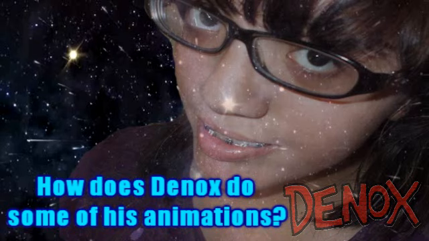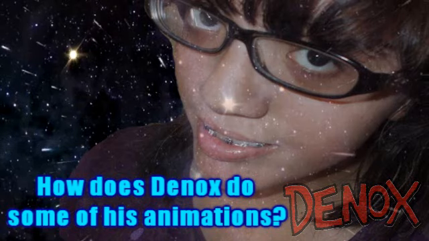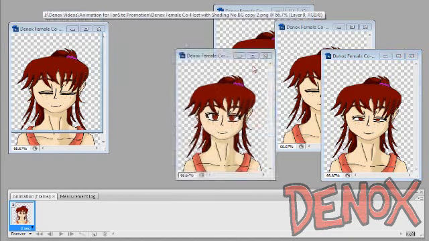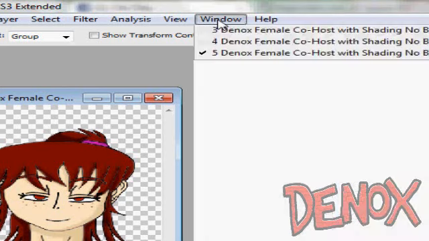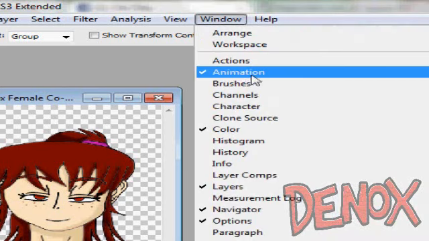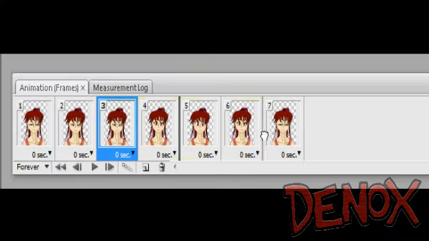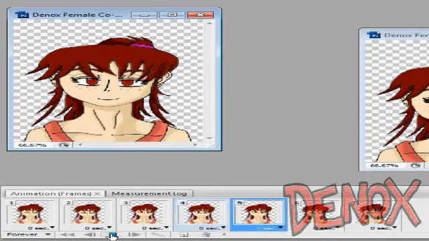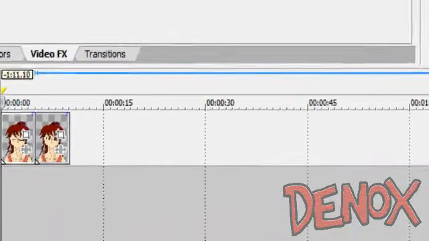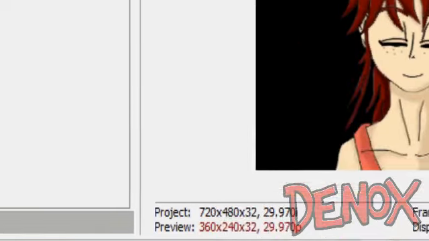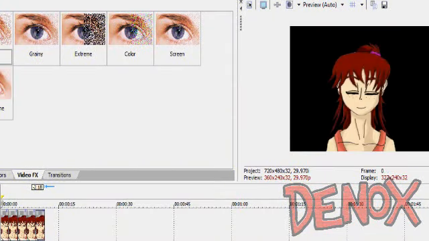How does Denox do some of his animations? I also use Photoshop for this. There's a little animation tool you can open that you can easily create frames and copy it, even moving it to the order that you want and organize it sometimes. I also put my animation frame on Sony Vegas to animate directly before rendering. That's pretty much how I do animation in a nutshell.